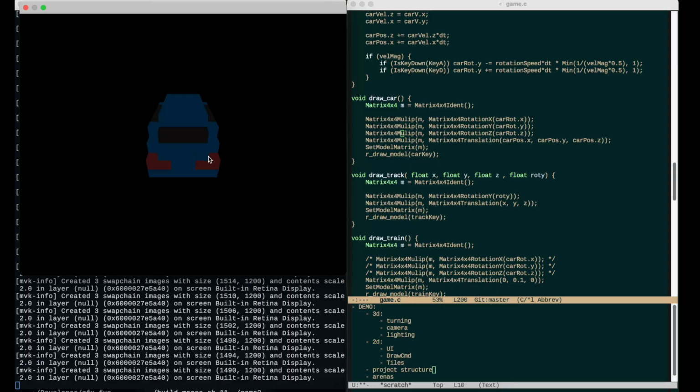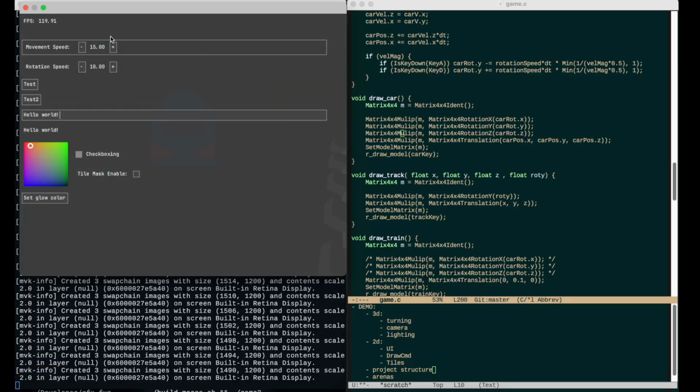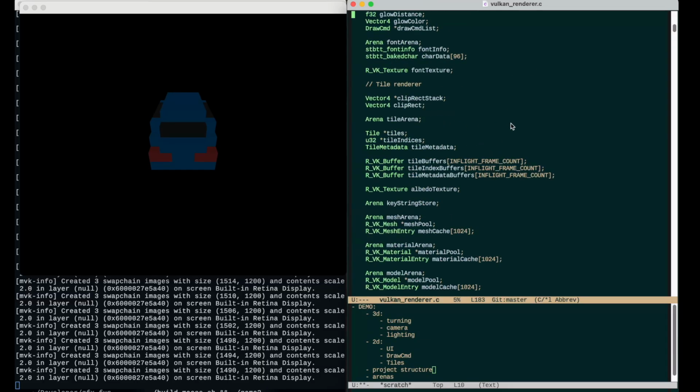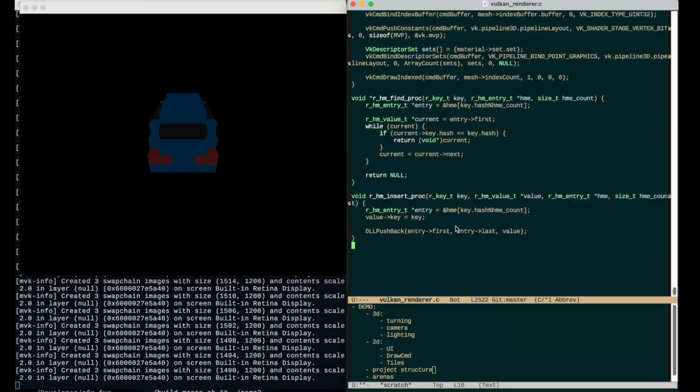This is my little tiny toy project. 3D and 2D renderer, written fully in Vulkan. In 3,000 lines of Vulkan, plus some helpers.